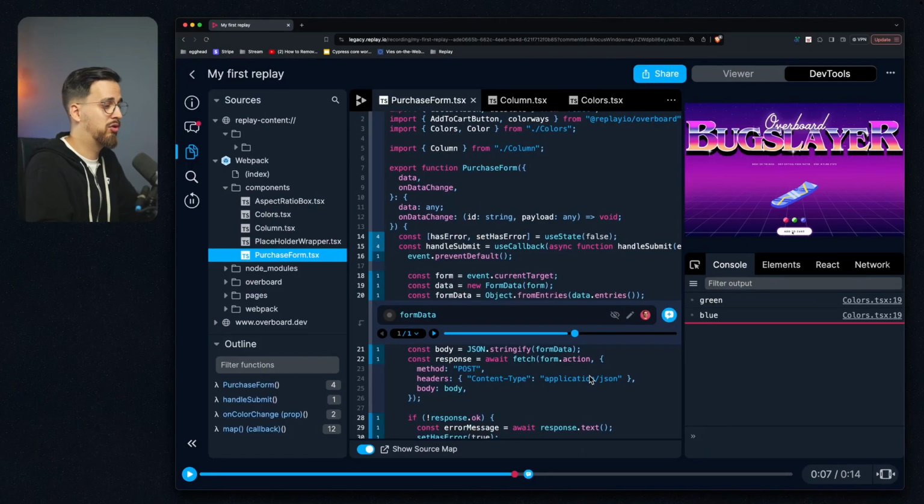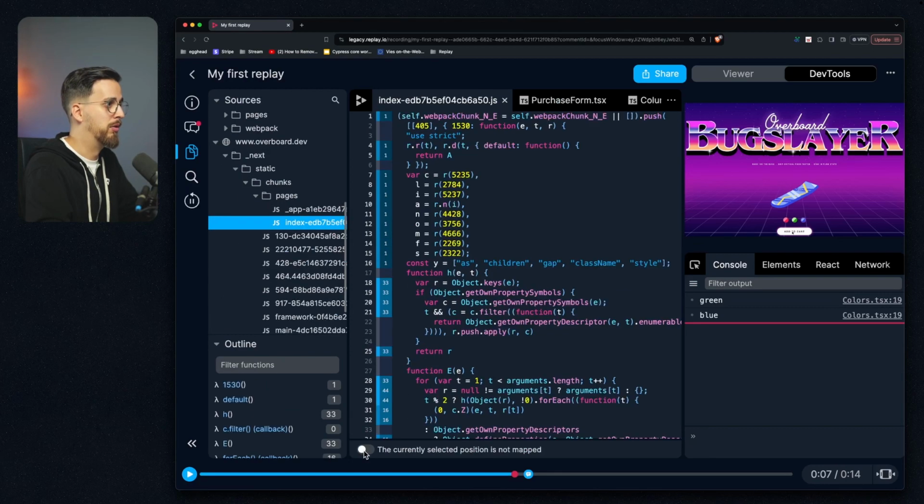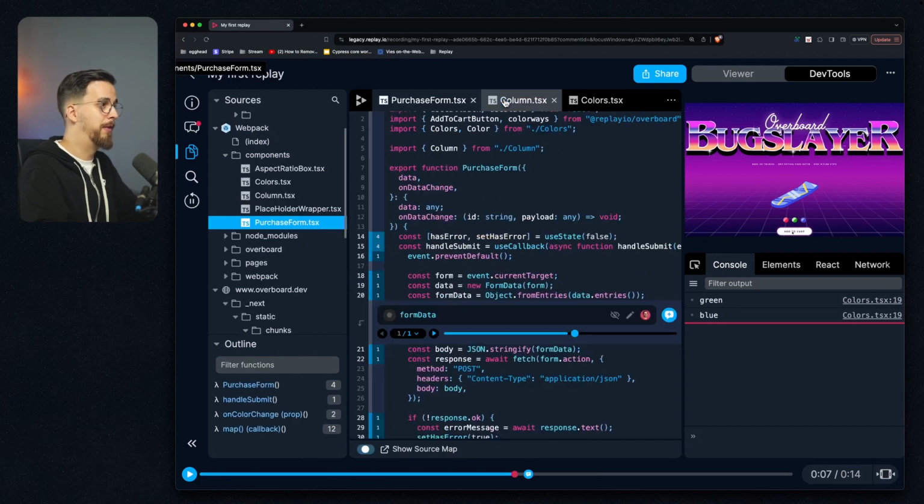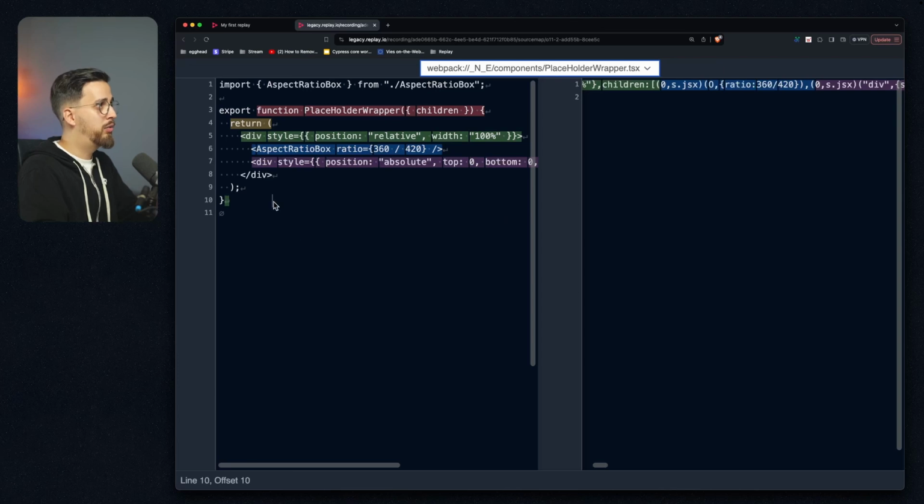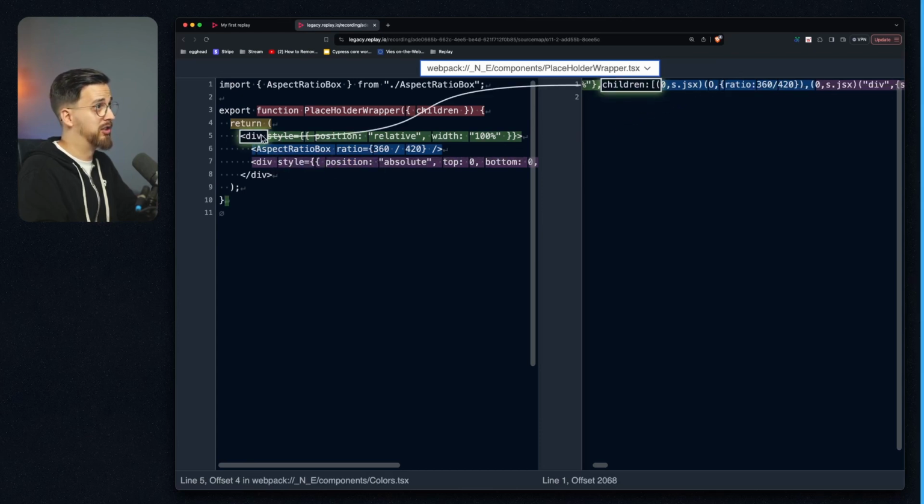Replay turns on source maps by default, but if you want to view your minified code, you can click on this toggle down below. If you want to see how your minified code is mapped, you can click on Show Source Maps. This will give you a nice graphical overview of how your minified code is transformed back to its readable form, or rather vice versa.